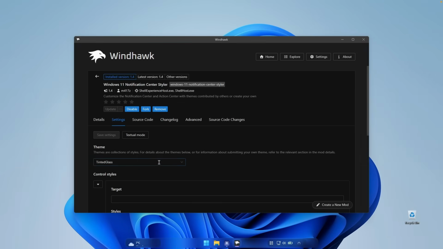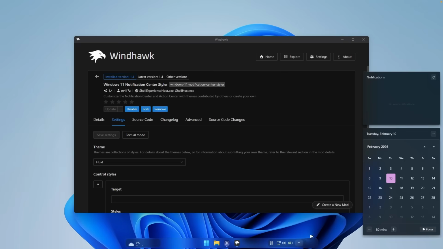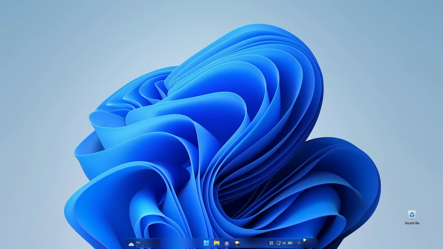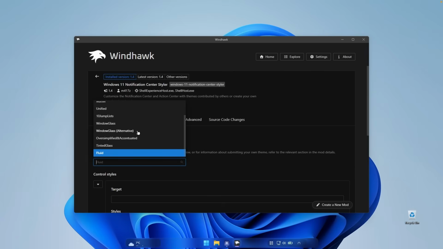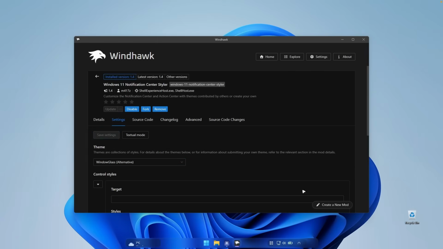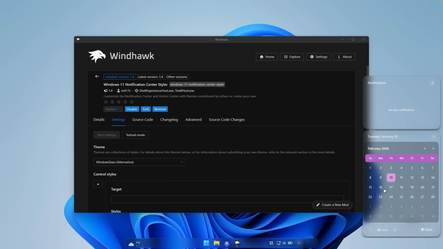What about if we go with the fluid one as well? So let's click here on save settings. And this one, I think it does look okay. So now I think I will go with window glass alternative. Let's also see how this one looks like. Now this one is much better and I think I will go with this one.